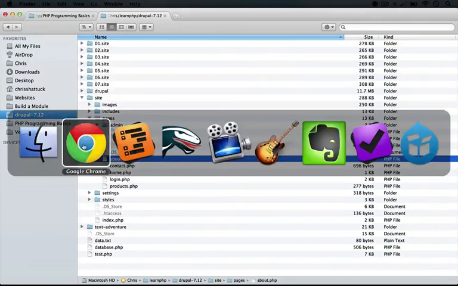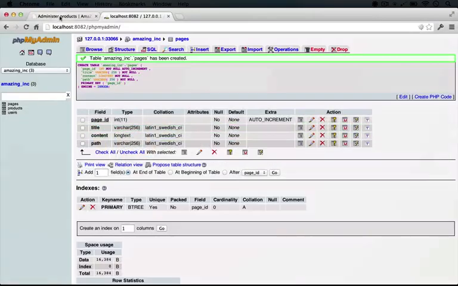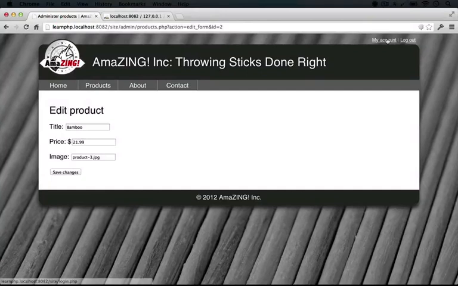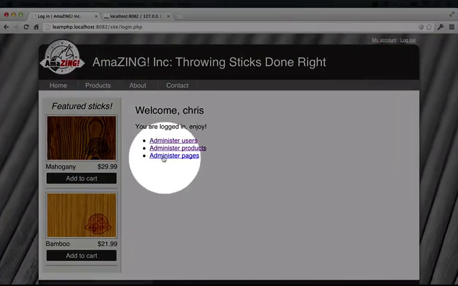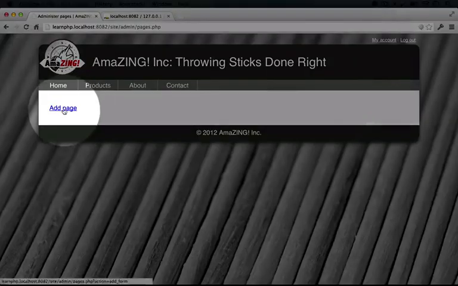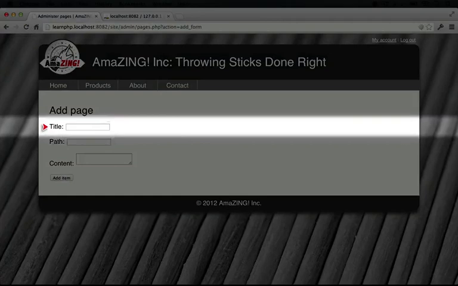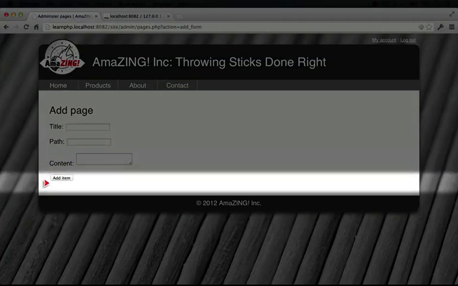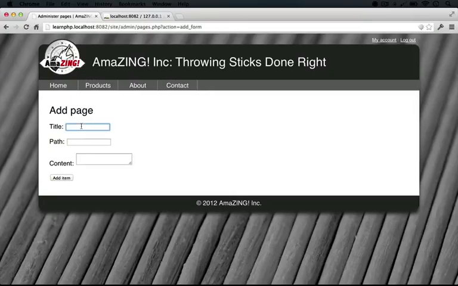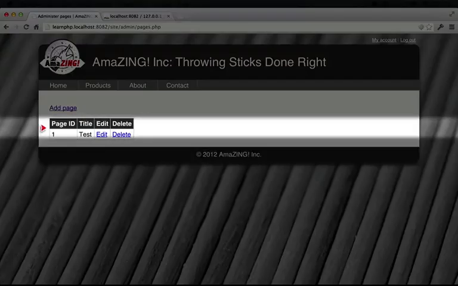Now let's give this a quick demo by creating a page. I'll go back to the browser and we'll go back to our site and click the My Account link at the top. And we see now we have a new link called Administer Pages. If we click this, we can now click Add Page. And now we have a title, path, content, and a link that says Add Item. So let's just add a test page. We'll type in test. We'll have the path be test as well. And the content will say, hello world. And let's add the item.